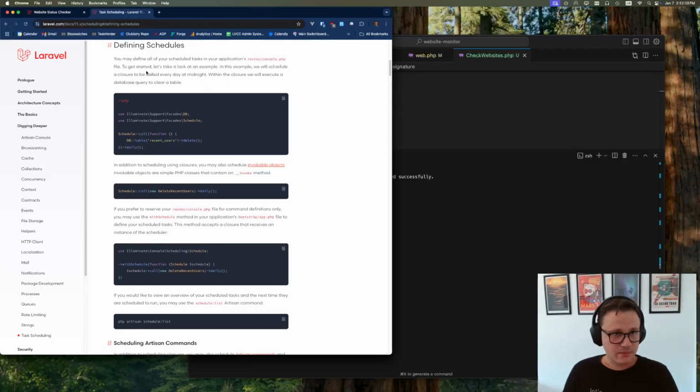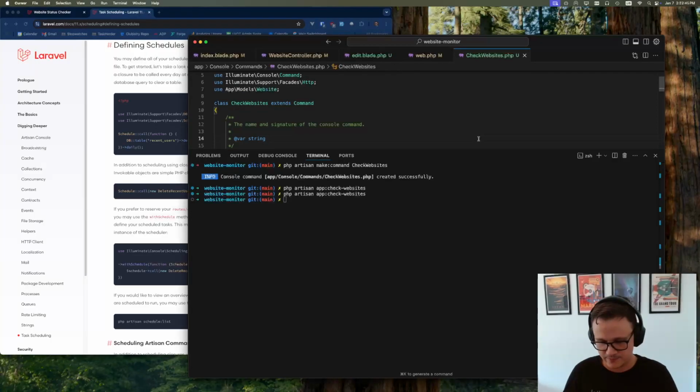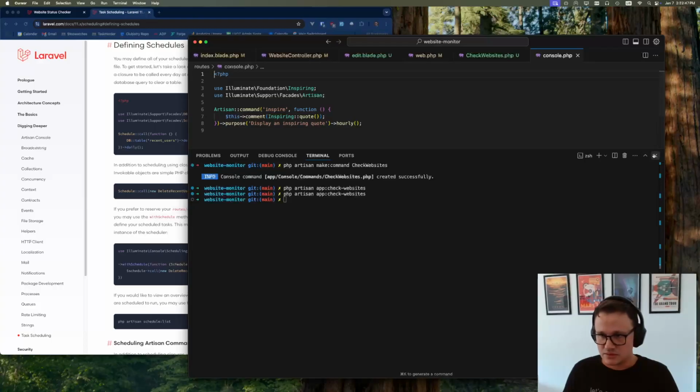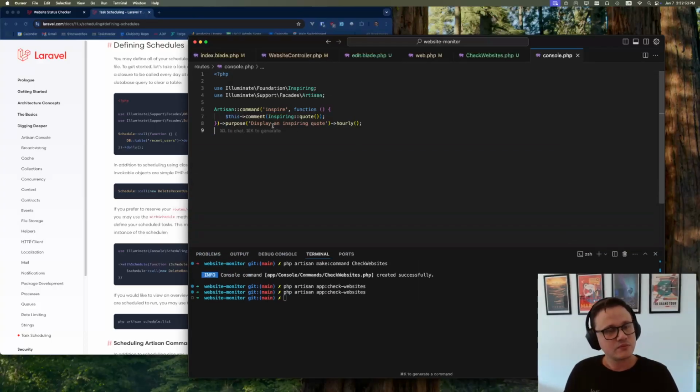So, defining schedules, you may define all your scheduled tasks in your application routes console PHP. So in this file is where we have, first of all, Laravel applications come with this example. It's just going to output every hour an inspiring quote. Let's actually comment this because we don't need it.